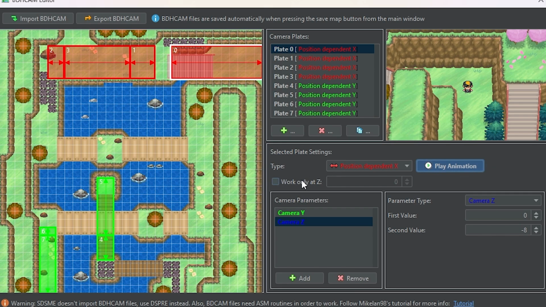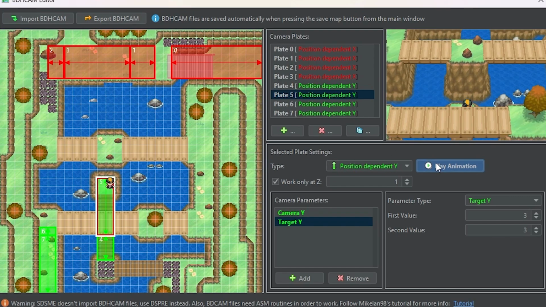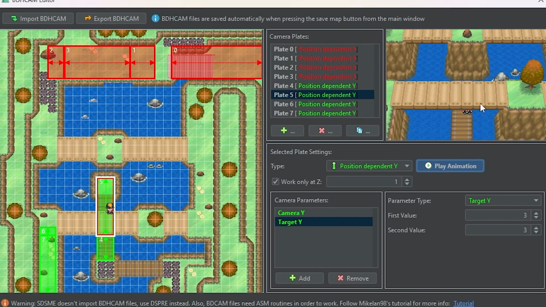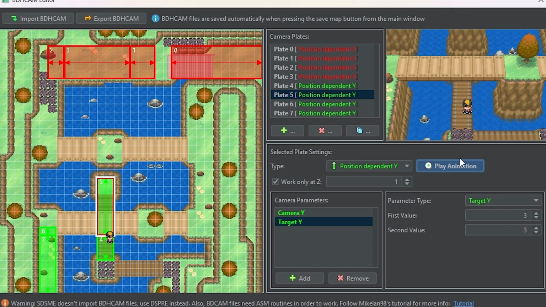You can also do some fun stuff with works only at Z, so this will give you a certain height that this is going to work at. For instance, I have a special plate right here, plate number 5, that is going to rotate you down and forward. And it's only going to work at Z equals 1. And so when I play this, you'll notice this is only going to work when I'm underneath this bridge. I don't want it to happen on the top bridge. So you can choose where you want these things to happen at what height.